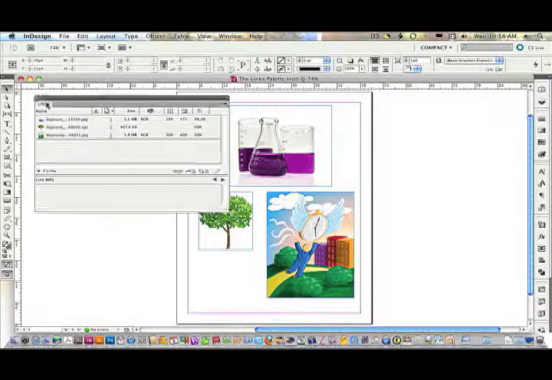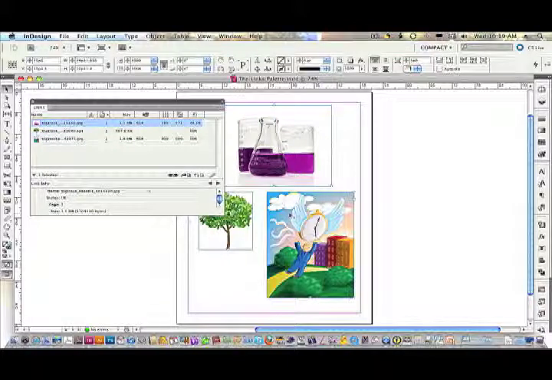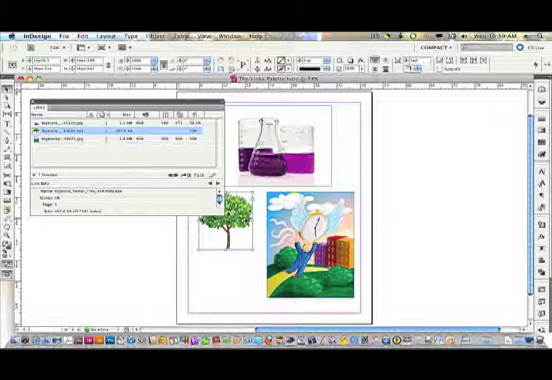I can now tell at a glance if I'm working on a print document that I have two RGB images in here, so I'll have to go back into Photoshop and convert them to CMYK so I don't get any surprises during the printing or proofing process. I can also see by clicking on these objects that it is highlighted here in the links palette so you know exactly where you are.